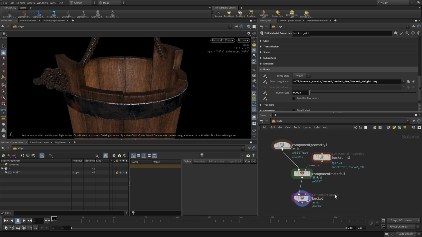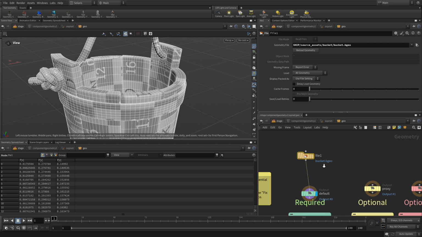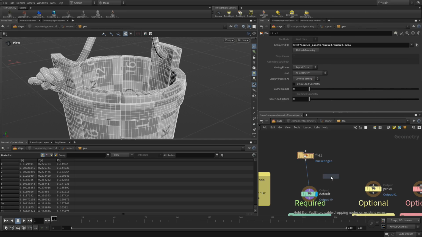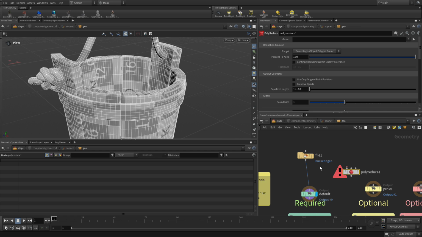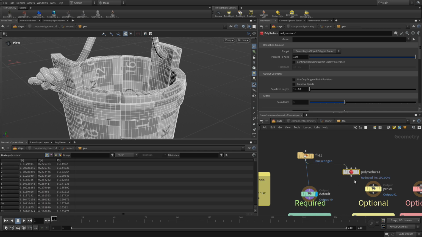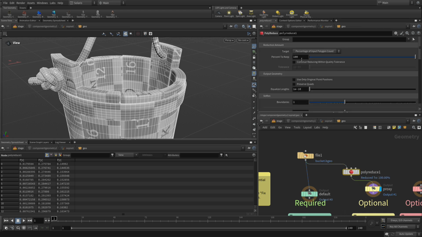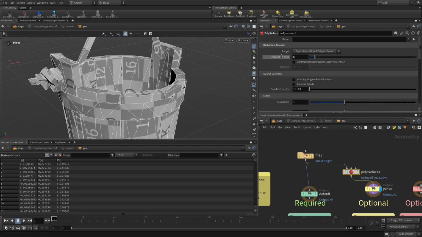Then we're going to go back into the polygonal geometry, and we're going to put down a poly reduce node. We're going to place that here, feed the file into there, set the display. Or we could feed this into the proxy and display that. So now we can go in and change the percentage to keep to 5%. So this is going to be reduced quite a bit.